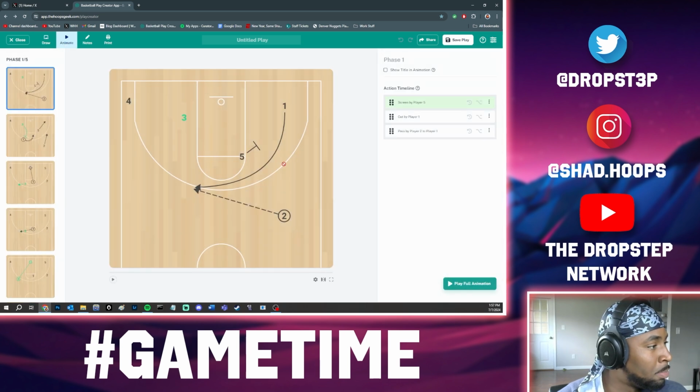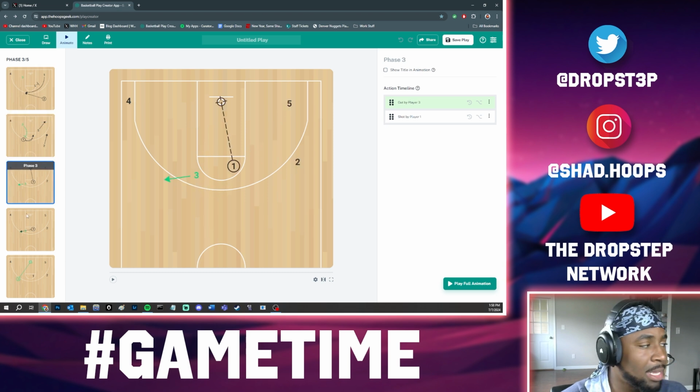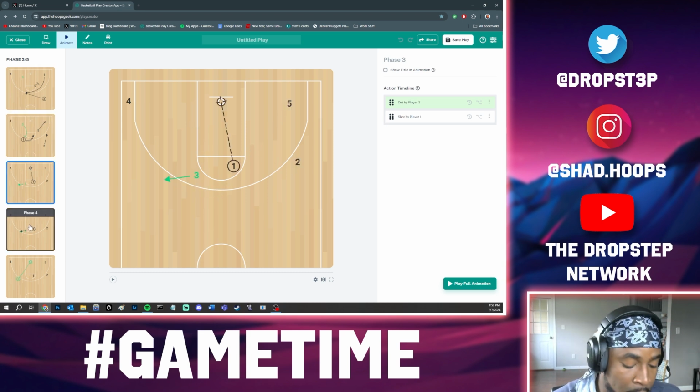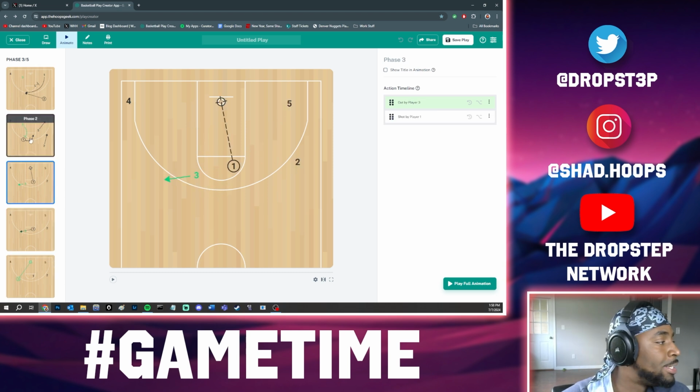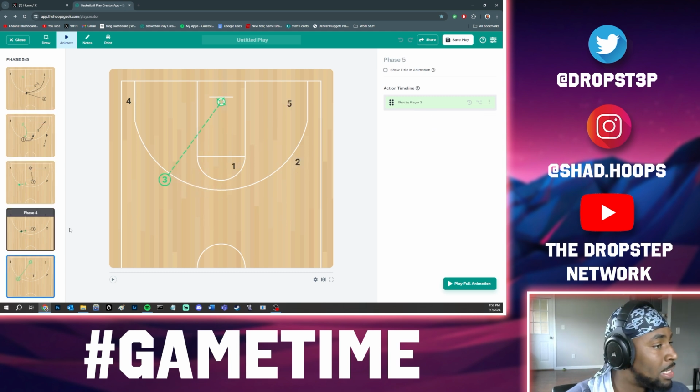We have 1 play down, a very simple screening action play to get our 1 free. I like this play. Is there a way we can make it better? Absolutely. Probably. 100% there is. But I don't want to make it better at the moment. I really like where this play has ended up.